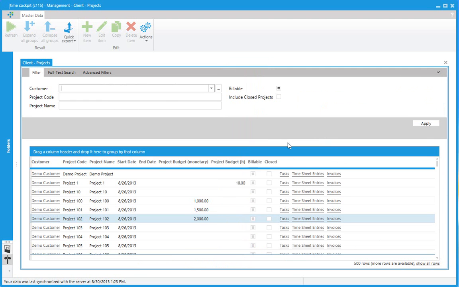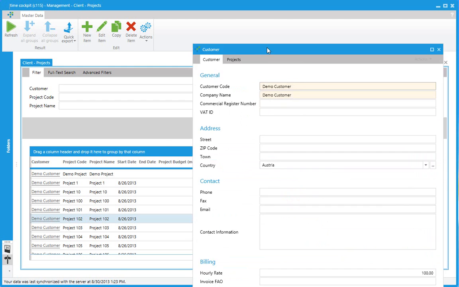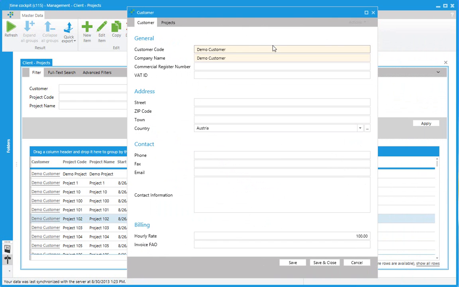The new tab logic does not only work for a list and double-clicking a row here, but you can also use hyperlinks. For instance, all these projects are associated to a customer which is called demo customer. If I want to see the details of this demo customer, I can follow the hyperlink, and again, the customer row is opened as a pop-up window.